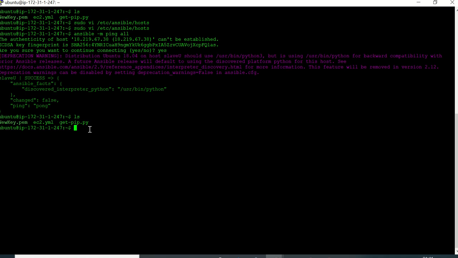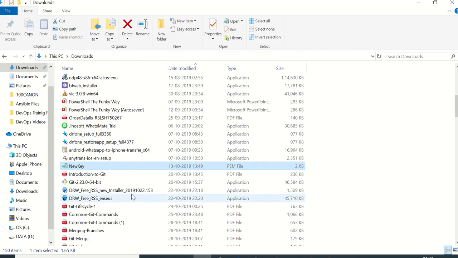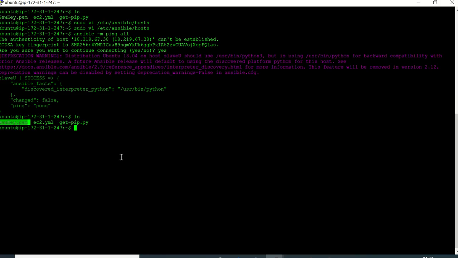So what did we do in this particular session? I simply brought all the contents of my key file here. I got the contents of the key file from the PEM file that I downloaded from AWS while creating the instance, and pasted it in my new key.pem in my home directory. I created a new key.pem in the home directory and pasted the contents right here. So now my key file is ready.